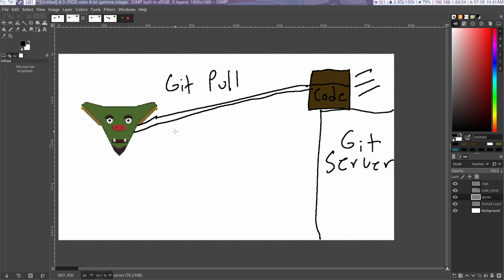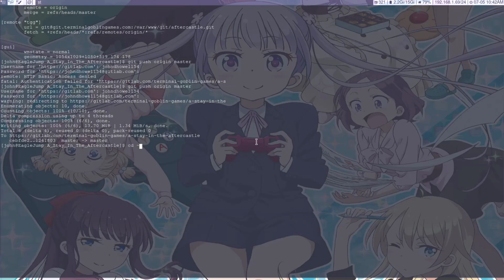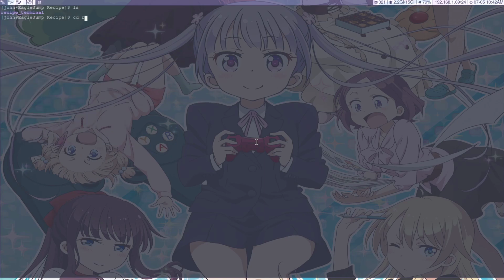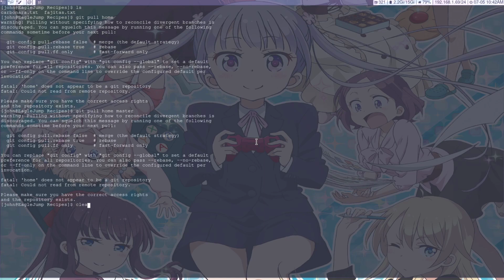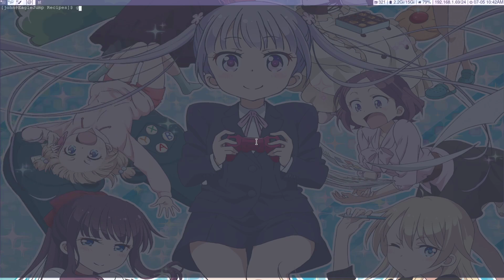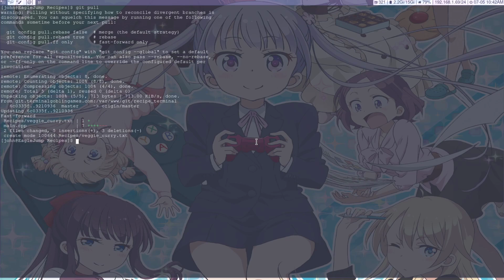So to demonstrate that, I've made a change in a remote repository and cd recipe terminal. And this is just a side project I'm working on. Alright, you see we got these two text files, just some recipe terminal stuff. And so I have something on the server that I don't have here. So what I want to do is git pull home master. Git pull. There we go.